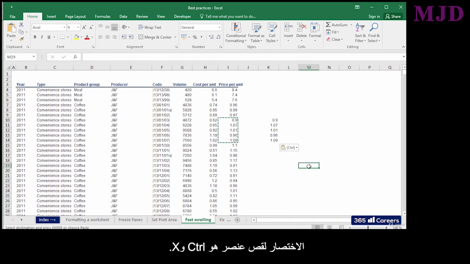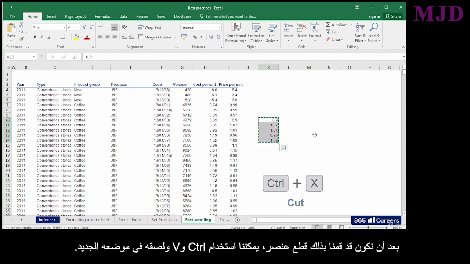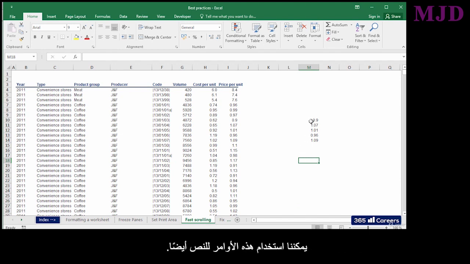The shortcut for cutting an item is Control and X. After we've cut an item, we can use Control and V and paste it into its new position. We can use these commands for text as well.